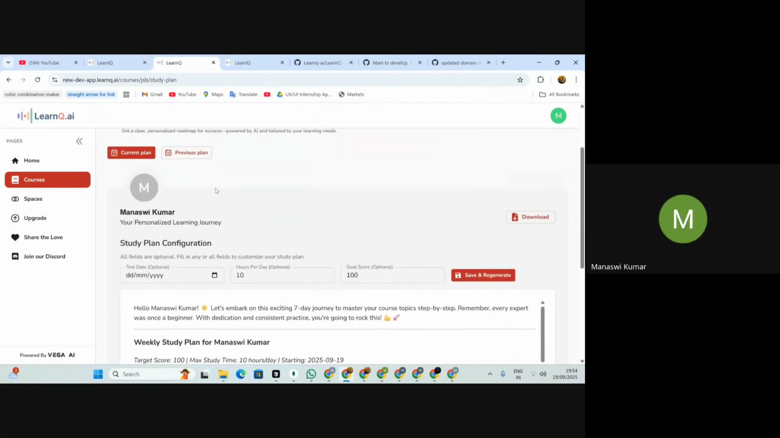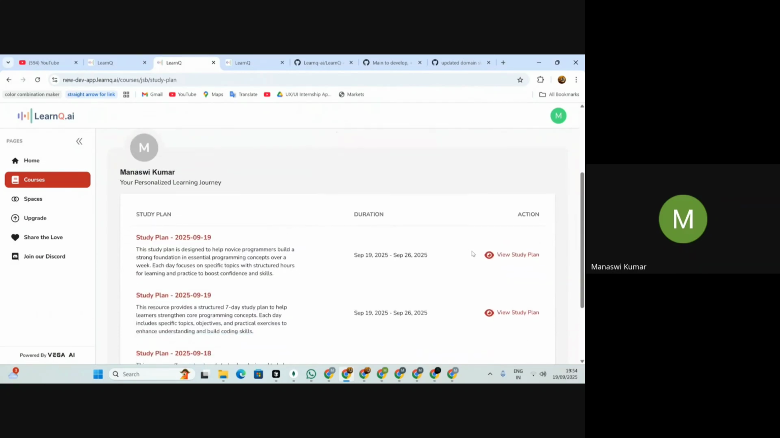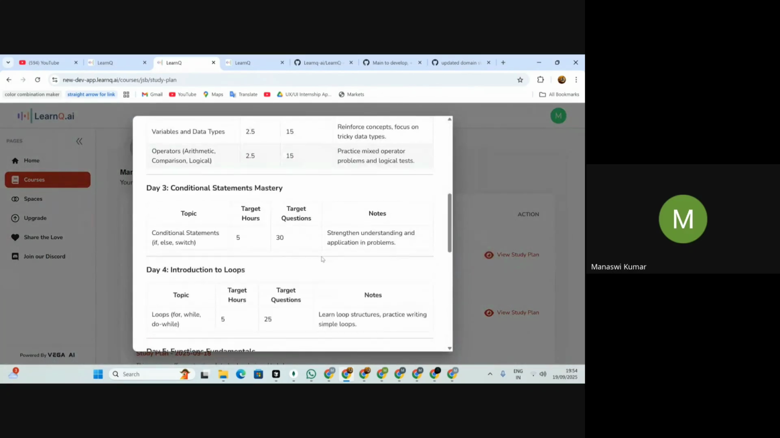And whenever you want to visit the previous study plan, you can just go over this tab and see the previous study plan from here.